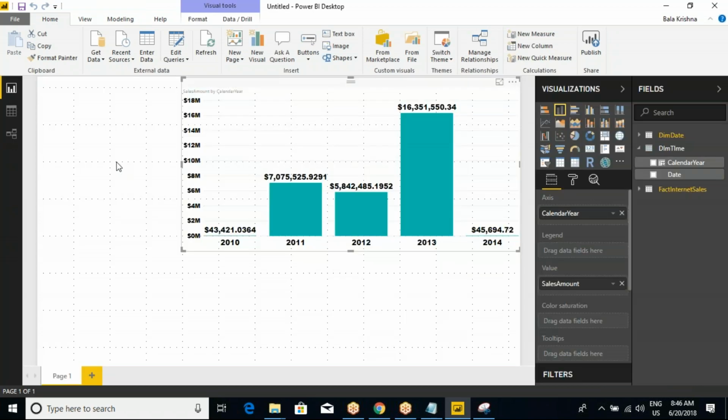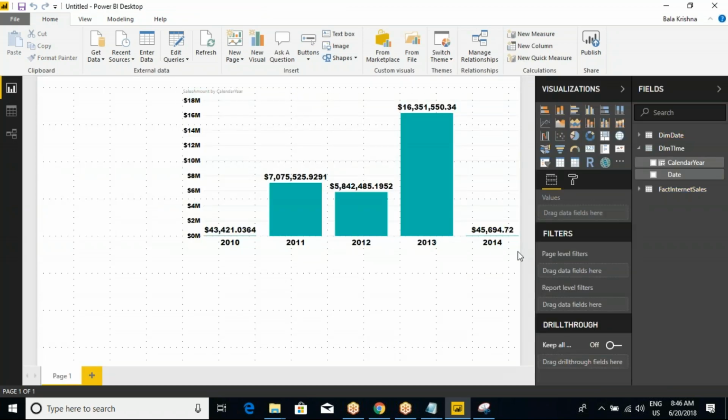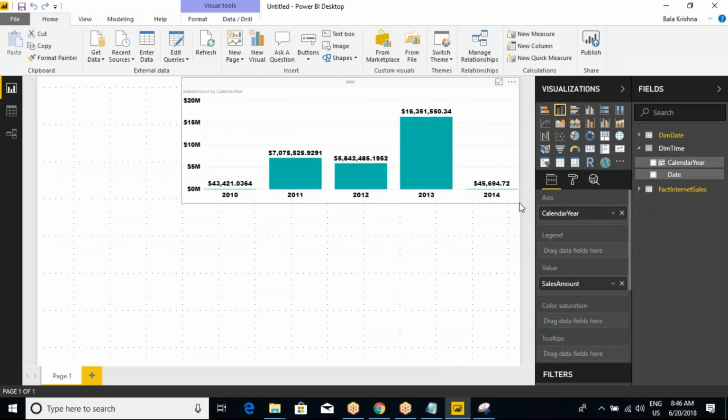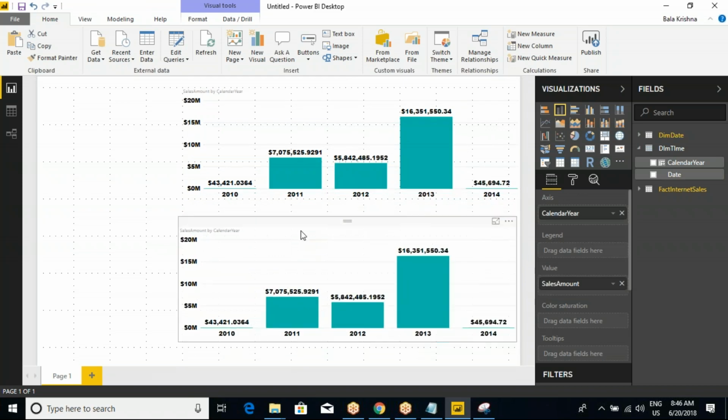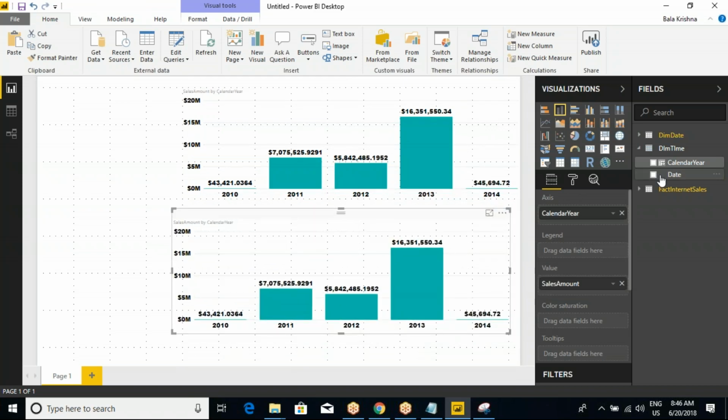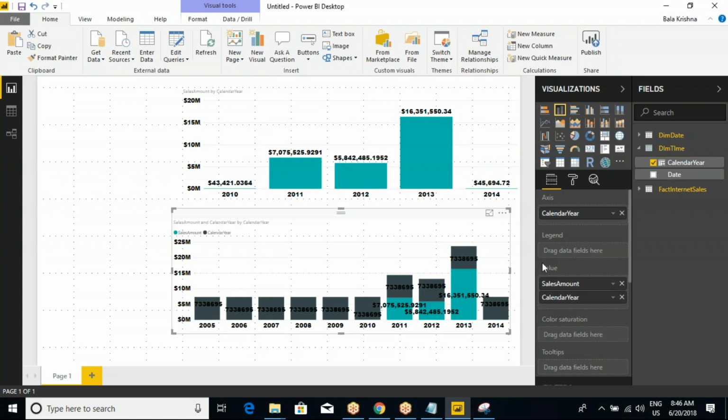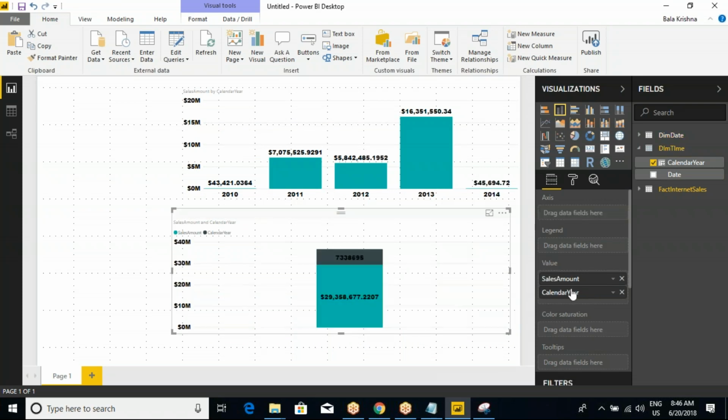Okay, so now go to here, or why should I make a copy? I will have one more, right? Control C, Control V, and scroll a little bit down. This one I will take as a calendar year.